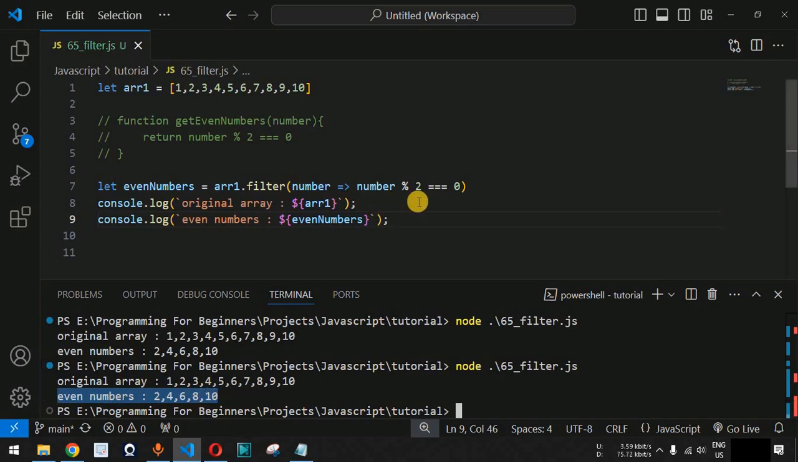Now guys, similarly we can also filter out the odd numbers by providing the expression number % 2 is not equal to 0, or else number % 2 is equal to 1. So guys, I'll leave this as homework for you so that you can practice on your own. Comment in the comment section below what output you are getting for the odd numbers in this list of numbers that we have stored inside the array. Let us see whether your answer is correct or not.